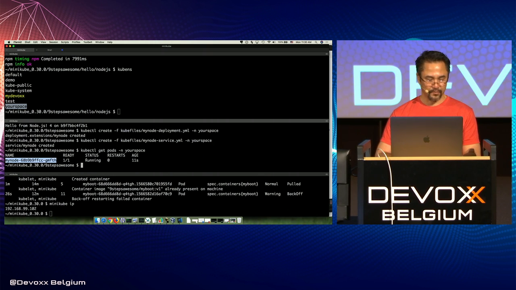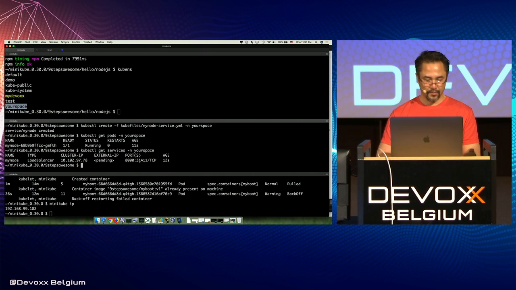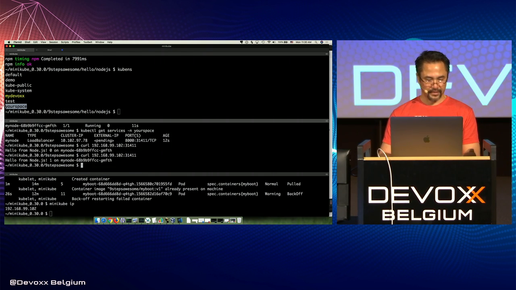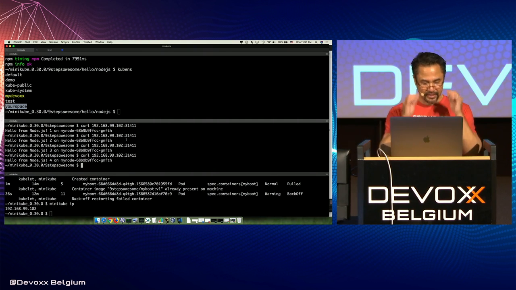All right, so there's my node running. And if I do get services, okay, there's the node port for it. So curl 192.168.99.102 and 31411. All right, there's the hello Node.js. Okay, now it's running as a pod. But because of that, I can now talk to it, okay? Because now we have Node.js running. In theory, I can go back to my Java application now and talk to that Node.js application.